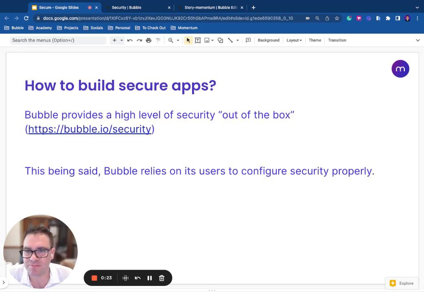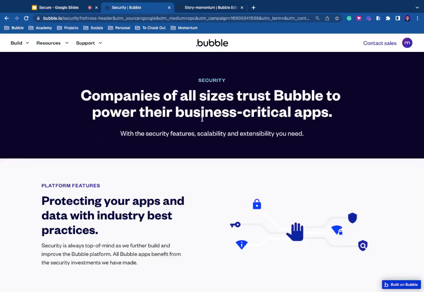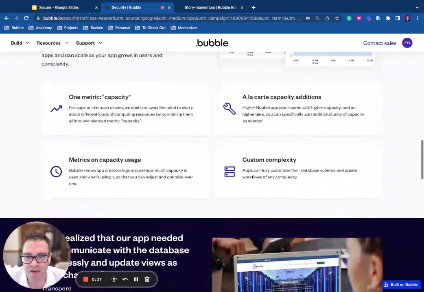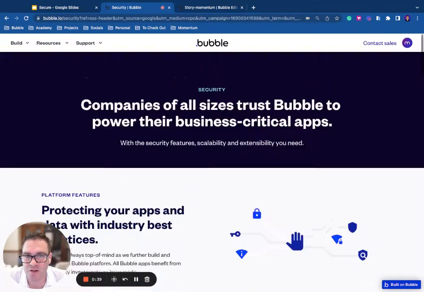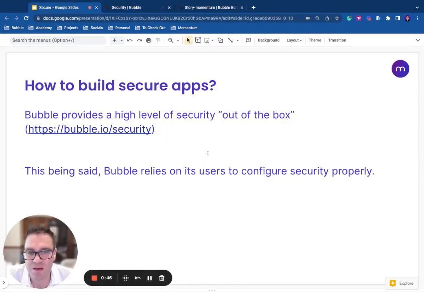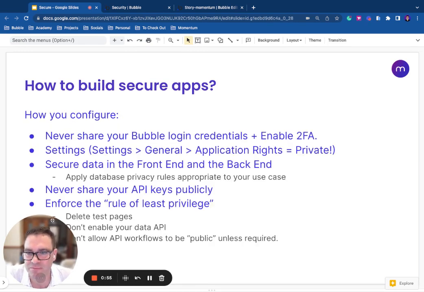Can I trust it? Well, first up, I want to just say that Bubble provides a high level of security out of the box. Have a look at this link here. There's a lot of information about the way that Bubble secures its platform, so you can have confidence to know that you can build important, critical applications and data on Bubble. This being said, Bubble also relies on its users to know how to configure its security settings properly. So I'm just going to talk about the main settings you need to be aware of.